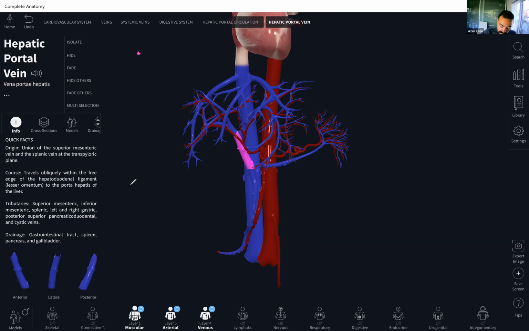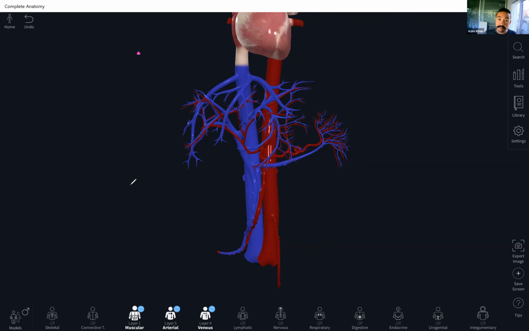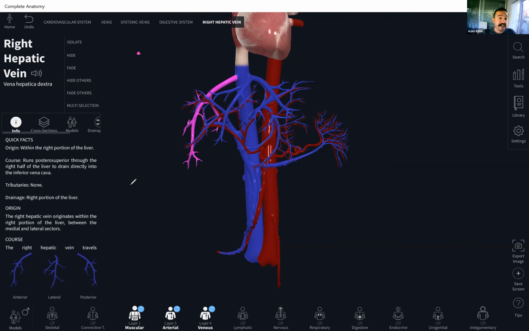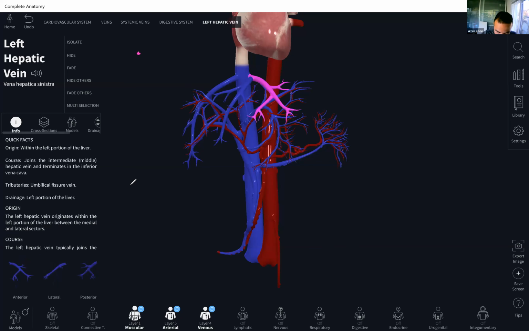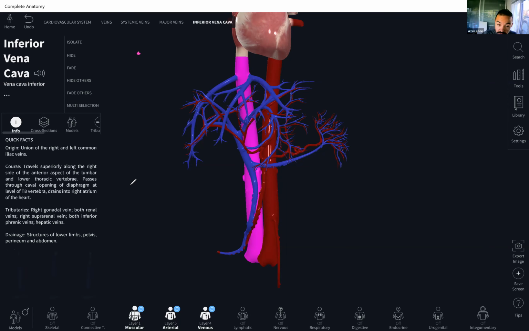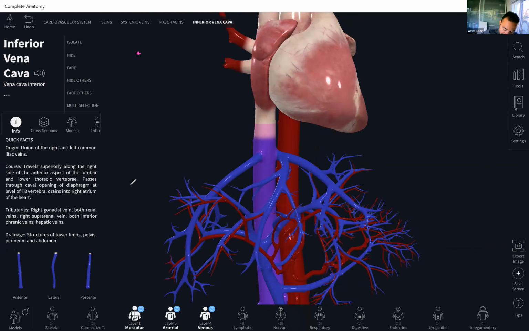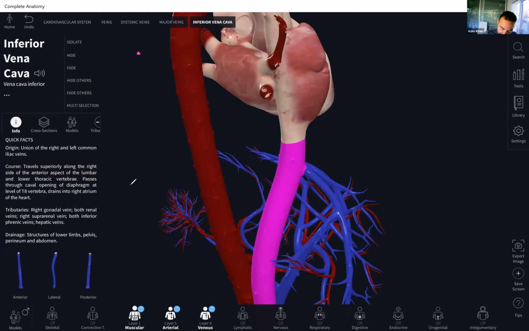From the liver, we drain to hepatic veins. So again, there's a difference between hepatic portal vein and hepatic vein. So here's a hepatic vein. Here's another hepatic vein. And then draining to the inferior vena cava. That goes back up into the right atrium.